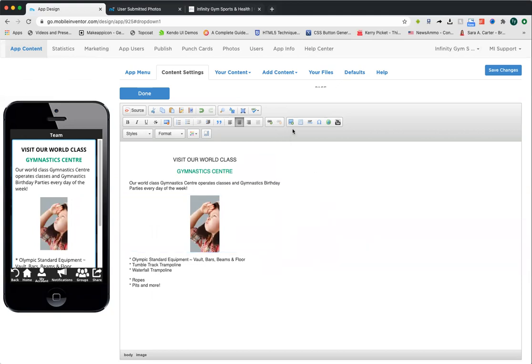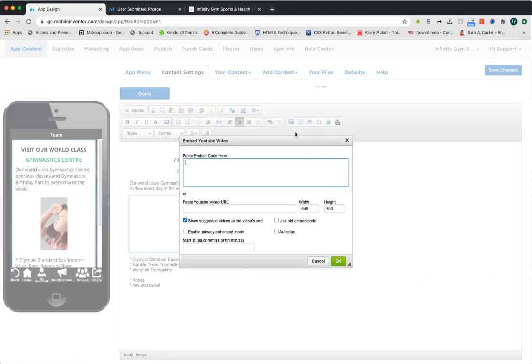Now there's some other things that you can do. You can insert YouTube or Vimeo videos. And if we click here, you just need to know the embed code. For YouTube, you can also just put in the URL of the video.